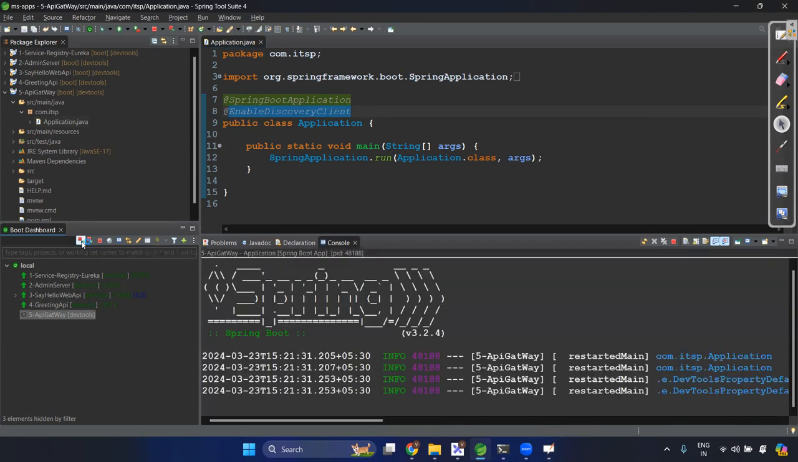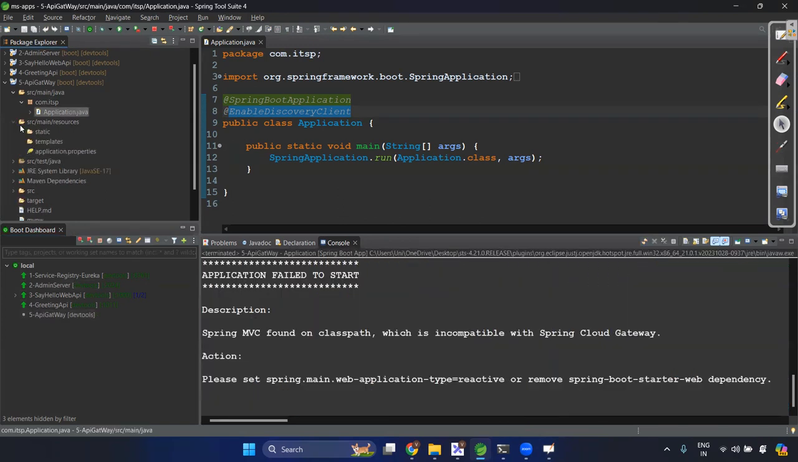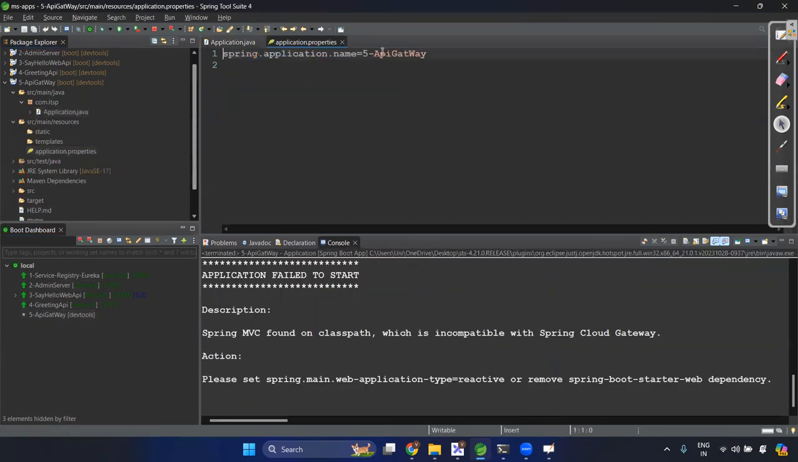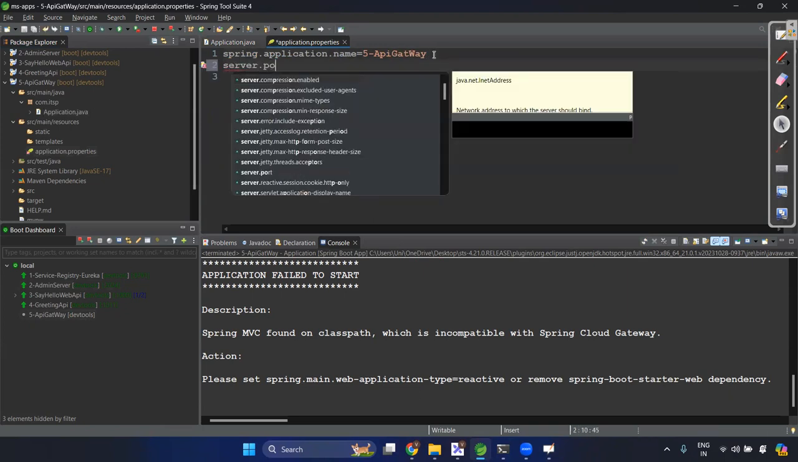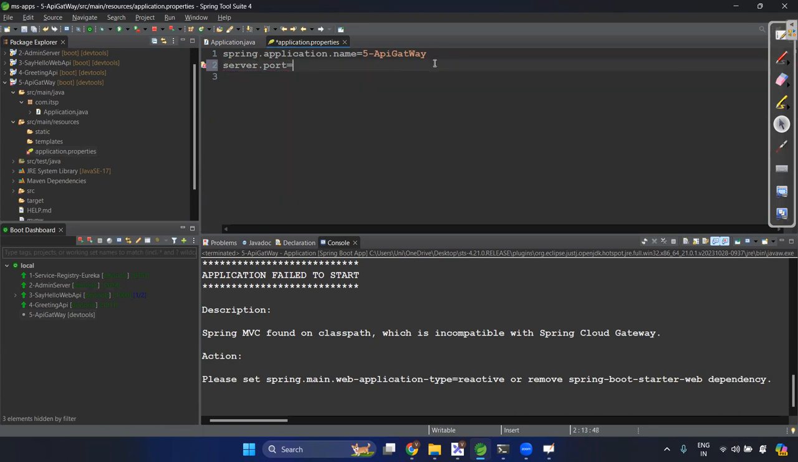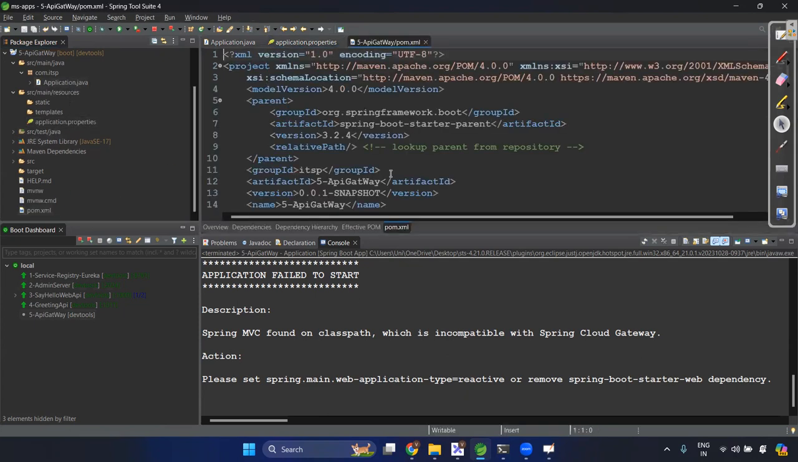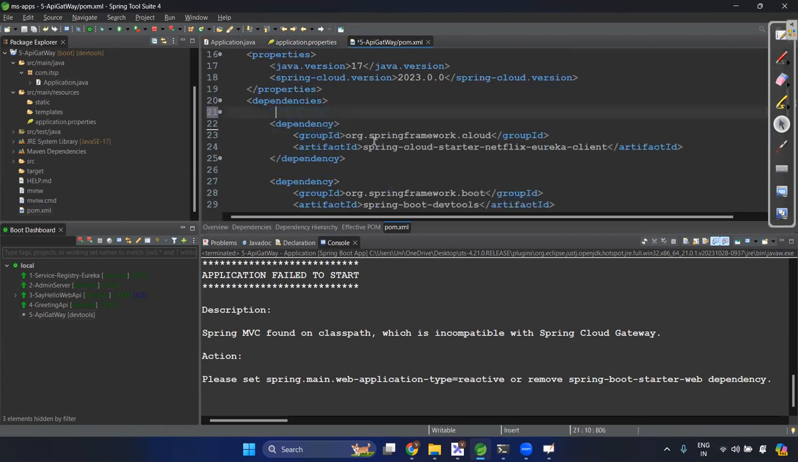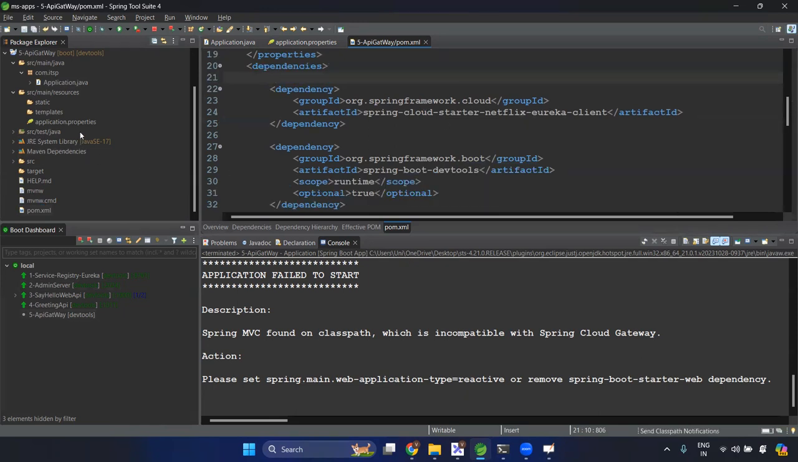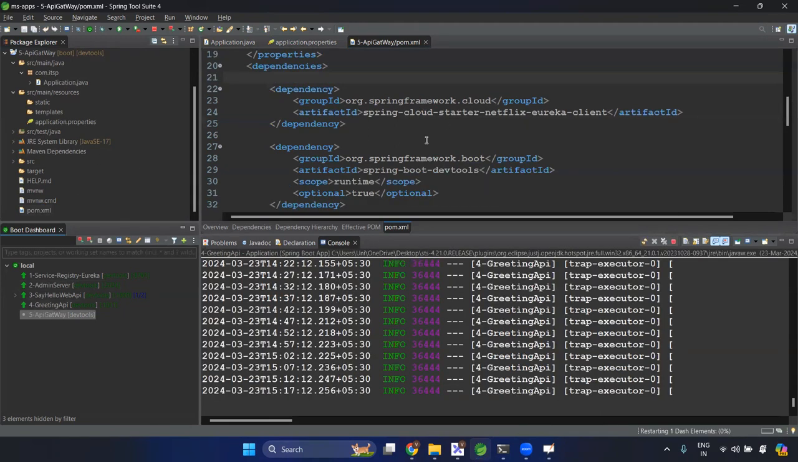Let's see. Here it's not providing a port number, so I need to set the server port property equal to 9090. Let's save it. We also need to remove the Spring MVC dependency, the web dependency, as it's not required. Save this and restart again.